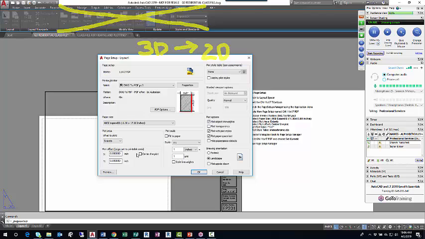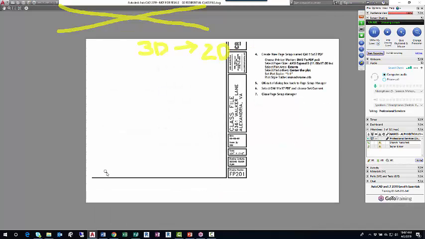Once you choose extents, under plot offset, origin set to printable area, there's a checkbox that says center the plot. If you check center the plot, it should make it nice and neat for you. And you can check your preview. Bottom left corner, check your preview. So let me know if yours doesn't look good.